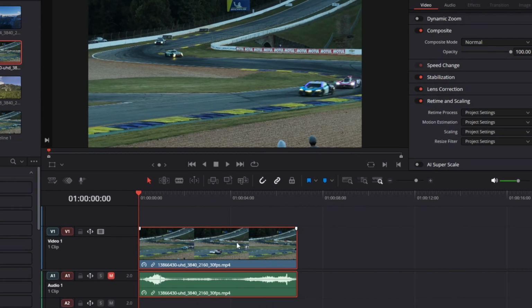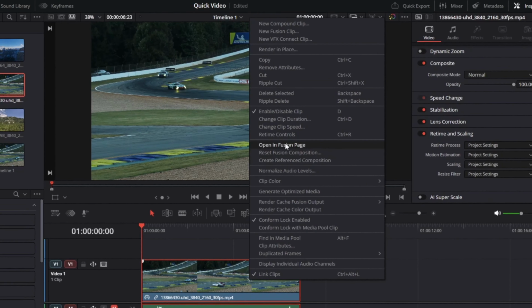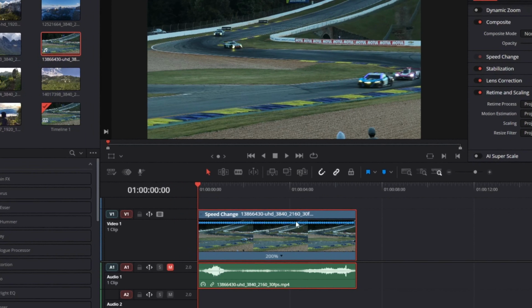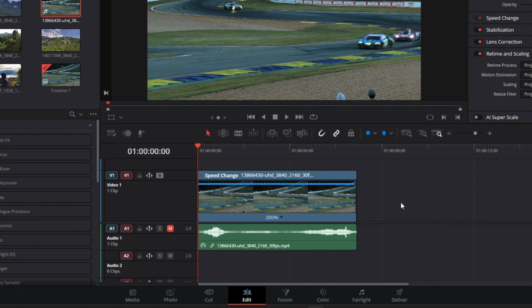And another way of doing that is using the retime controls. So go ahead and right click this, open up retime controls, or press your keyboard shortcut. Click on the arrow that appears at the bottom of the clip, and then you're going to see an option here to change the clip speed or to reset it to 100%. This is just another way of doing it, and is also equally as easy, although it does take a few more clicks because this is an older feature.